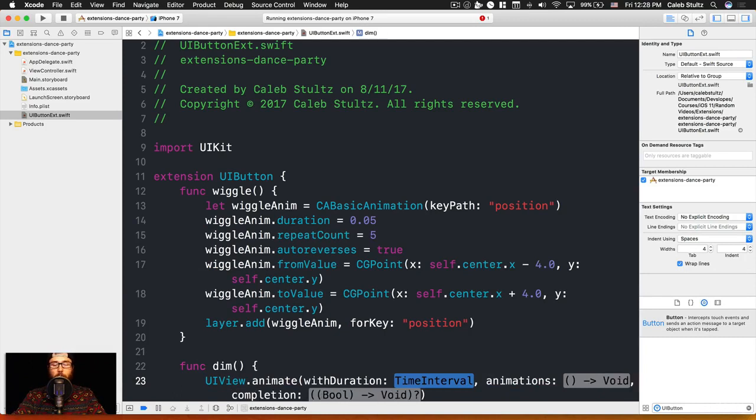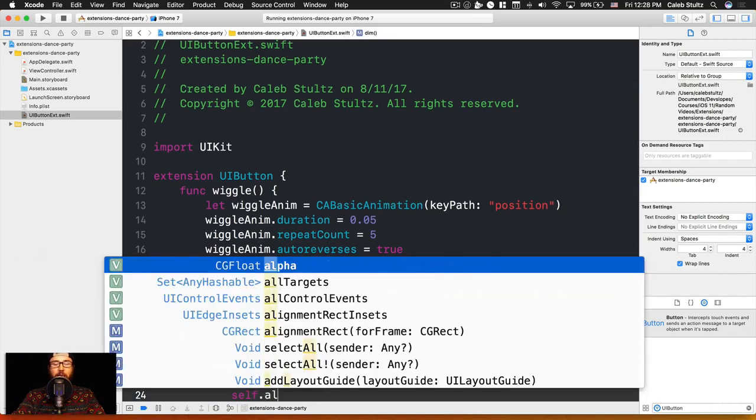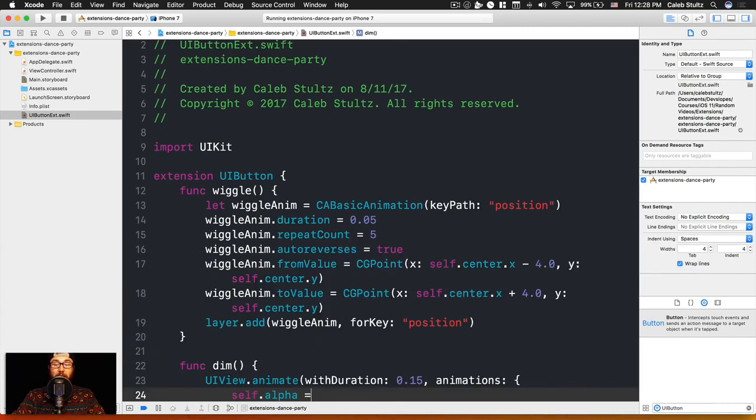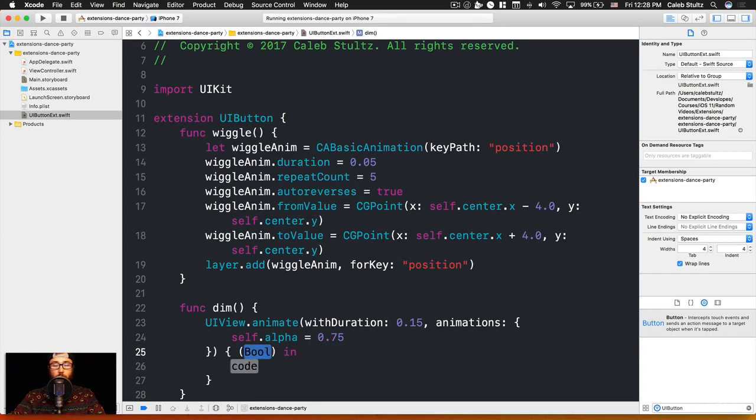Okay? We're going to make the duration 0.15, and the animations, we're going to take self, okay, so whatever button this is on, and we're going to get its alpha value and set it to be 0.75. Okay? So we're going to fade the button down a little bit, and then upon completion, we're going to fade it back up to 100%. So press enter and just set a name for the completion here, finished.